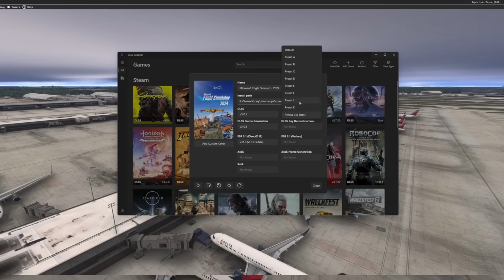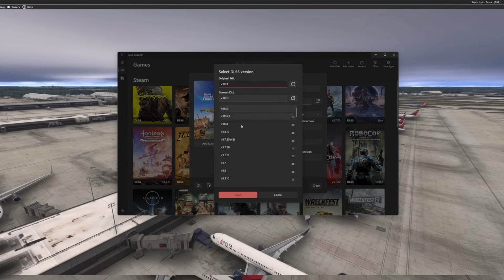And again, this is so minor. It's mostly for ghosting. So you can see right here, I'm not sure how well the video, well, I guess it's not pulling the video because this is in the way, but some of the shadows have flickering and stuff like that. That's where preset K is supposed to help the most. But you can mess with the DLSS versions here.